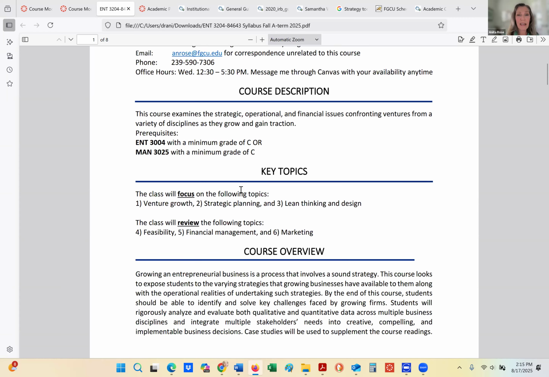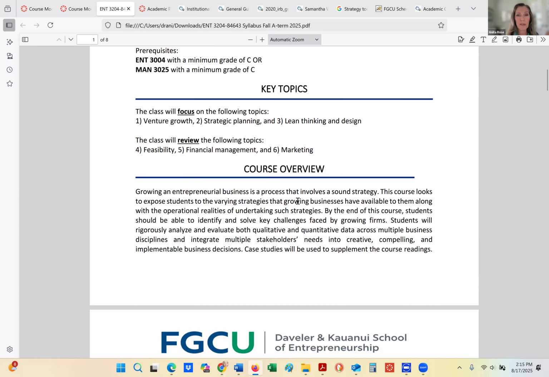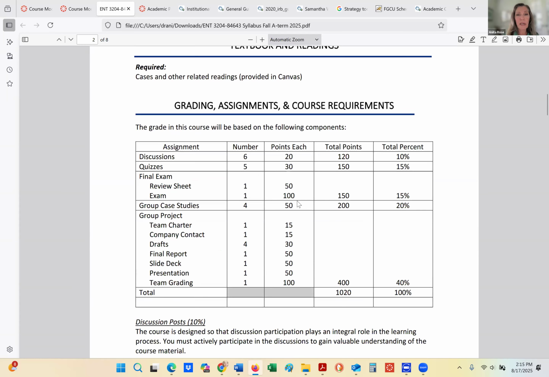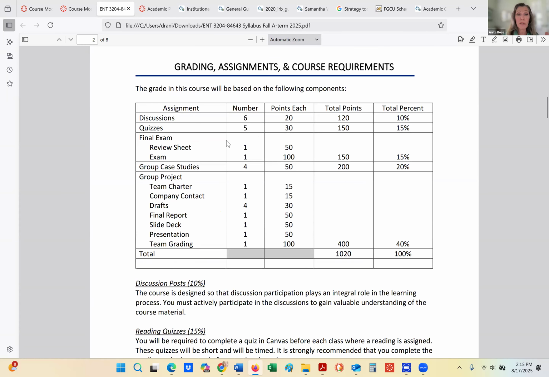All right, so then we just have some prerequisites and so forth for this course, the course overview, and the course grading breakdown of what's involved with the course. There are the reading quizzes, there are some discussions, and then there is a final exam in the course. There are the case study analyses. You will be analyzing some case studies to prepare you for the case study that you'll be writing.